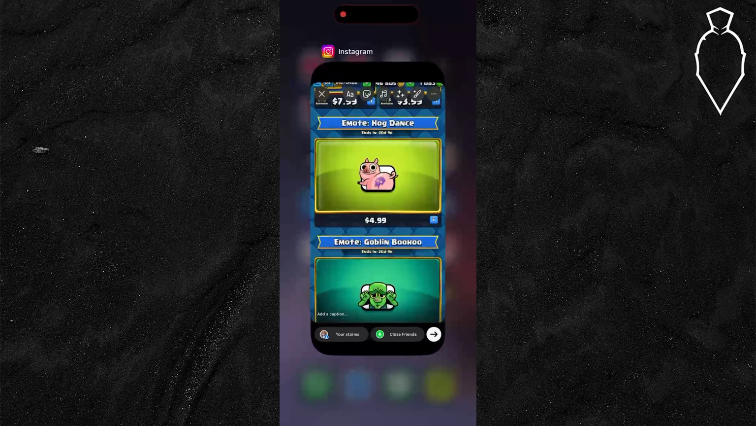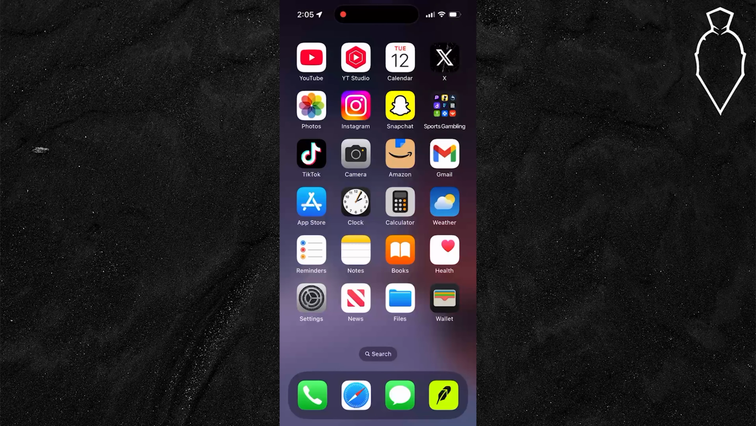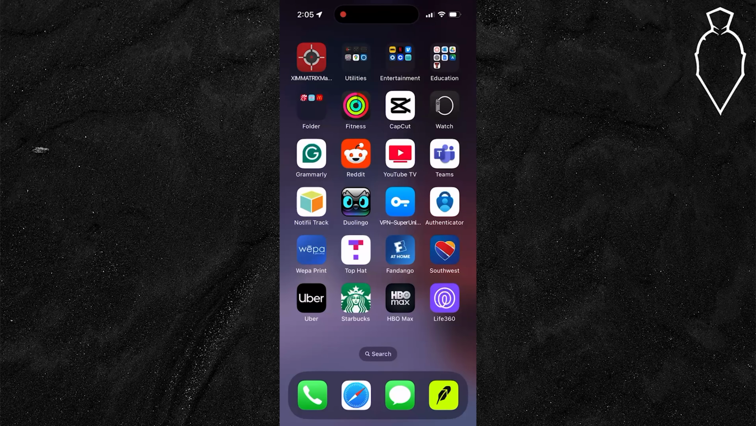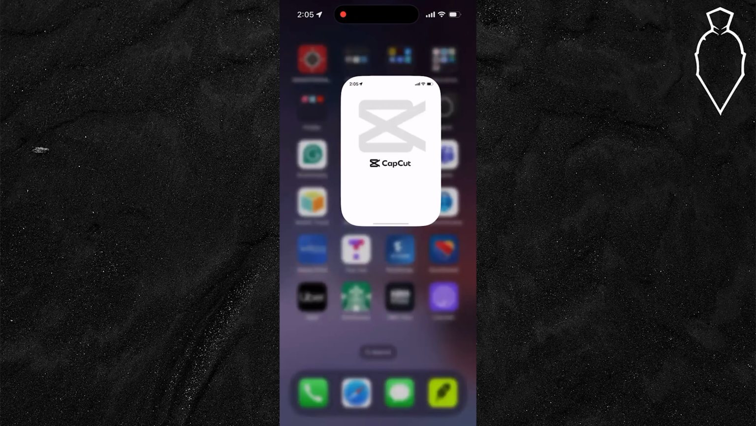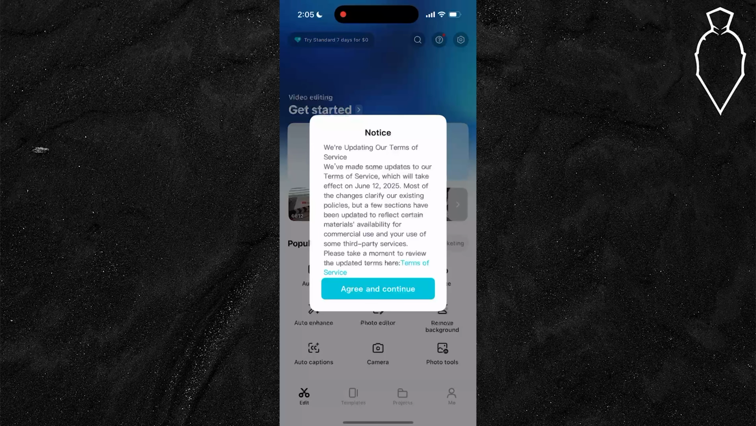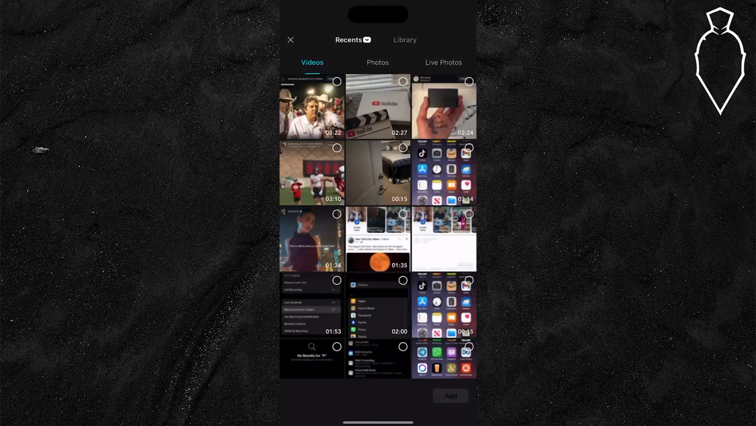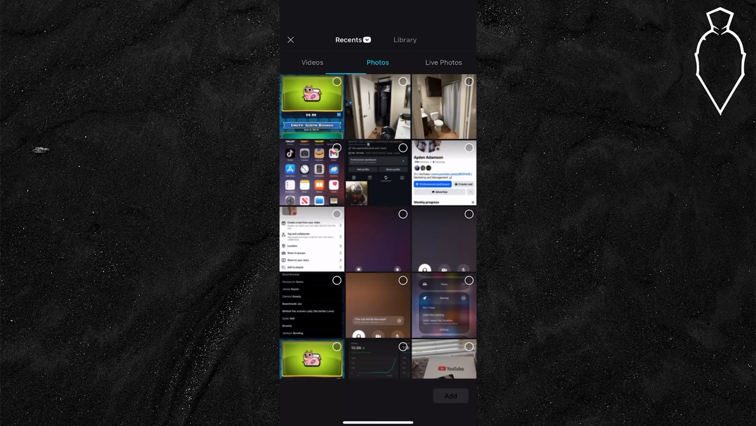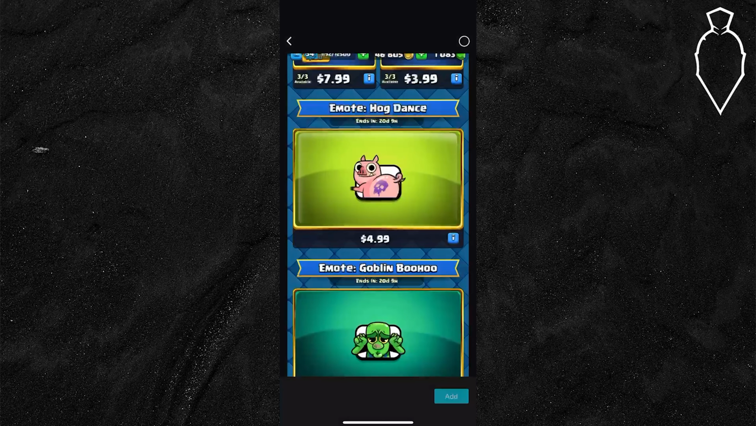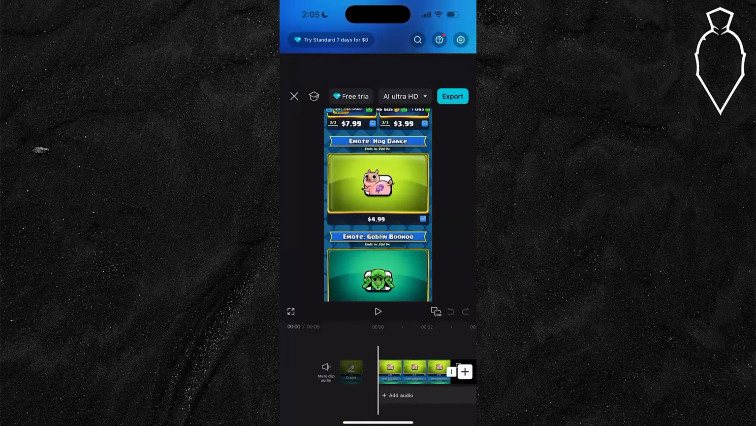Now go ahead and back out of Instagram and open up CapCut. If you don't have CapCut, go ahead and install it through the App Store or through the Google Play Store. And after it installs, go ahead and open it and select New Project up at the very top. After selecting New Project, go ahead and select Photos and then tap that photo that we just saved. And then hit Add in the bottom right.